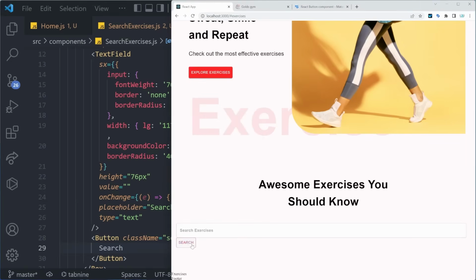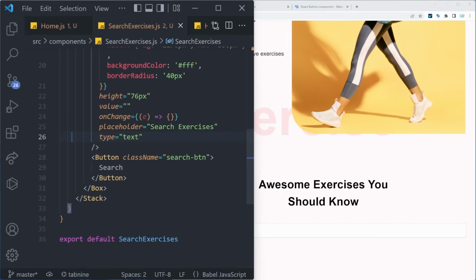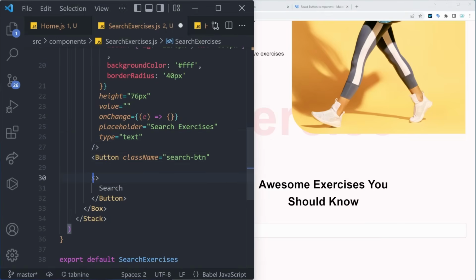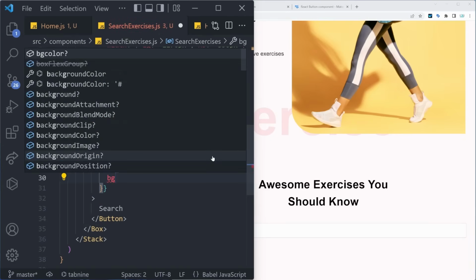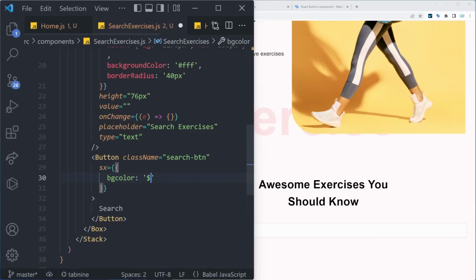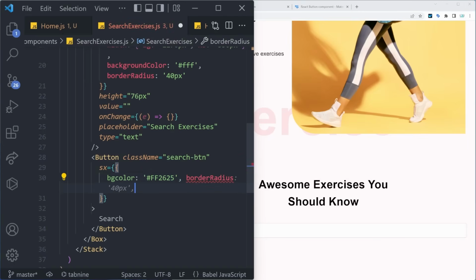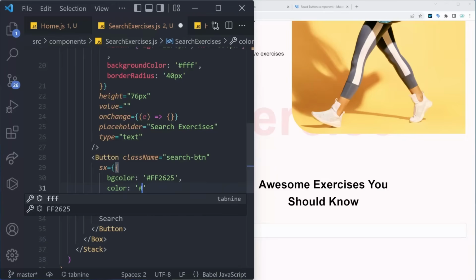Now, if you save that, we can see search right here, but we have to apply some other styles to it. So let's again open up that sx property. There we go. And first, we want to change the bgcolor like this. And that's going to be #FF2625. There we go. We also want to change the color of the text. So we can say right here, color is going to be #FFF, which stands for white.